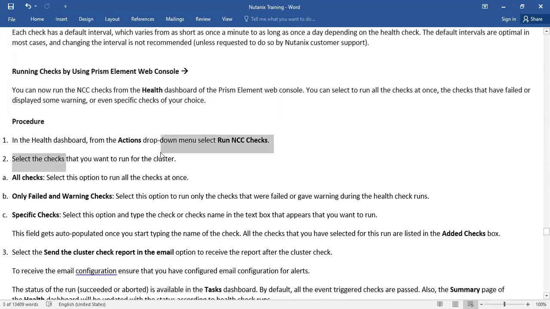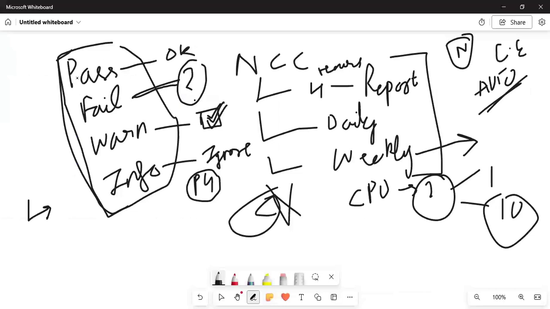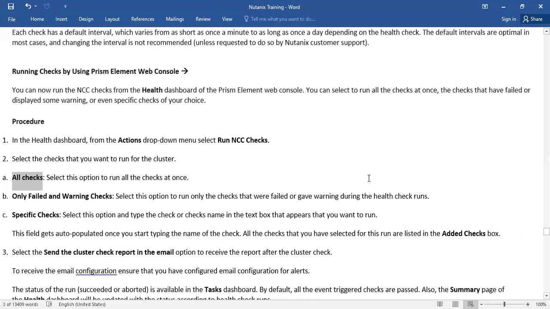Select the check that you want to run: all checks, or only failed and warning checks. The recommendation is not to search for failed and warning checks. Just select all checks. When you select all checks, you will get the pass checks, fail checks, warning checks, and info checks. So this is the recommended. But if you only want failed and warning checks, you can select that option and run the check here.